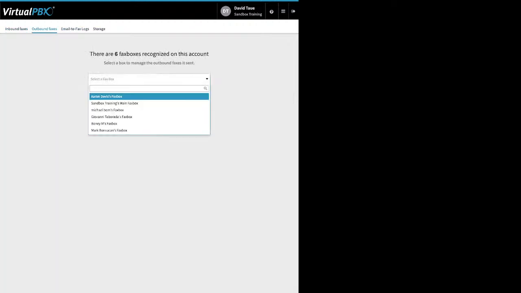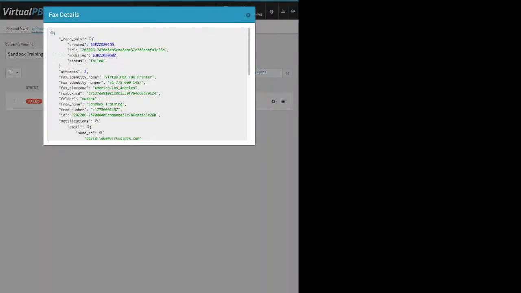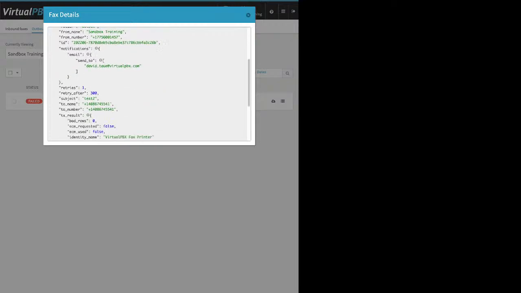Outbound fax tab, same idea. And you see a failed one here, which is not usually good. Now, when you see a failure under outbound fax tab, that means we had a problem communicating with the other fax machine. If you go over here to the far right, this little icon at the end, this sometimes can give you more information, sometimes it doesn't.